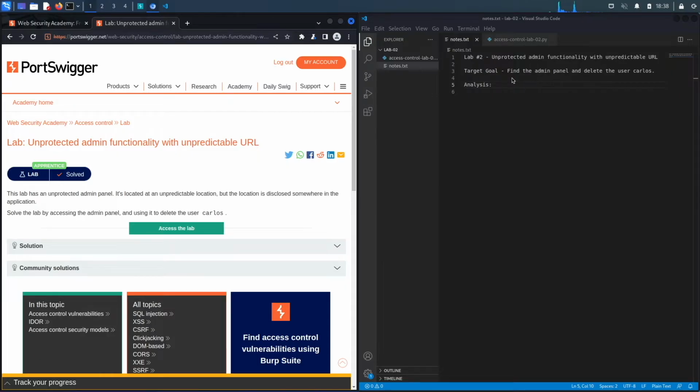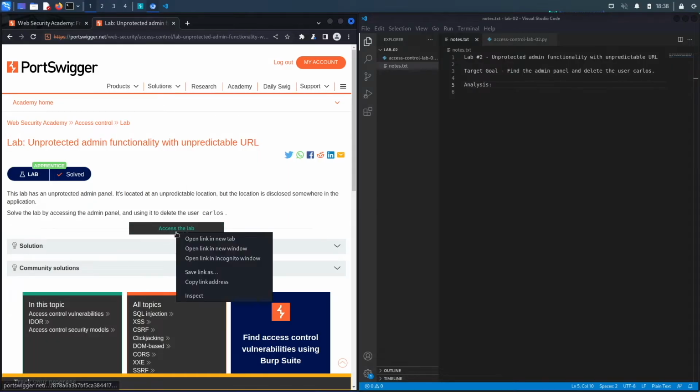Okay, so our target goal over here is to find the admin panel, which is in an unpredictable location, so we can't brute force it. However, it is disclosed somewhere in the application, so we're going to have to find out where that location is. And then once we have access to the admin panel, we're going to try and delete the user Carlos. Okay, let's get started.